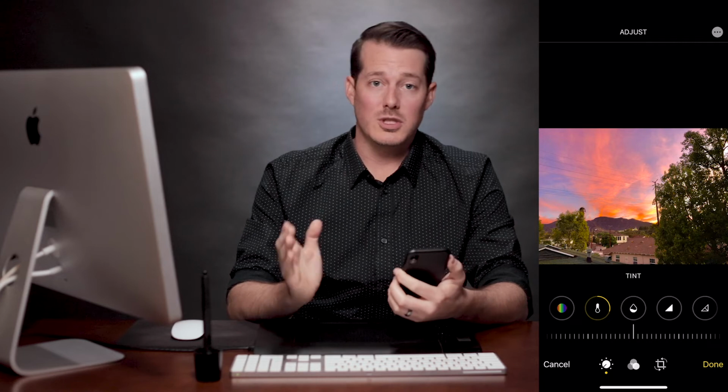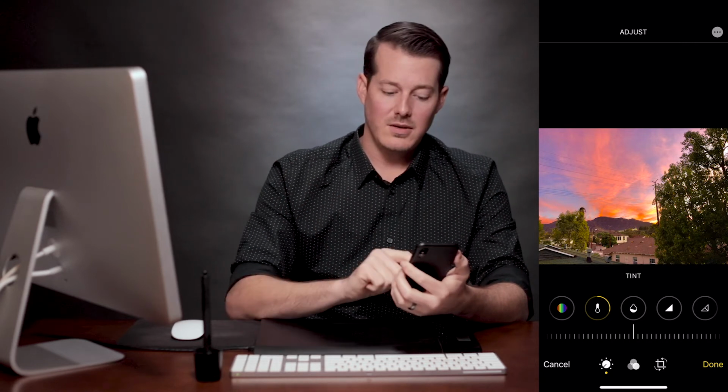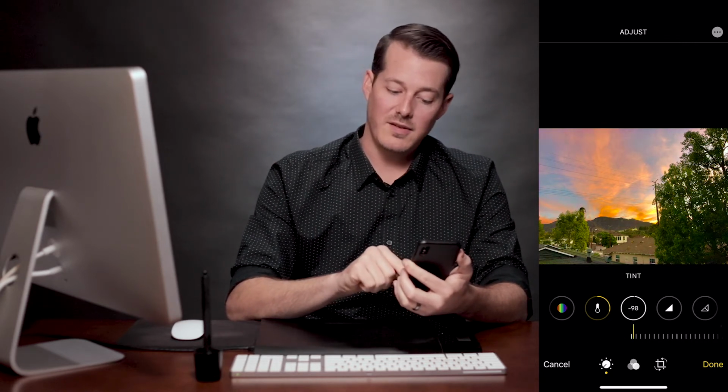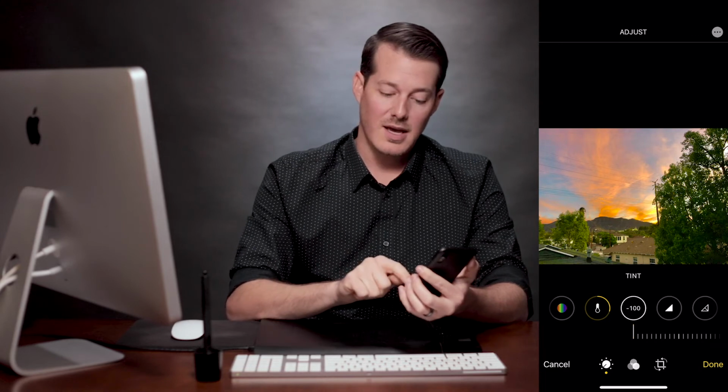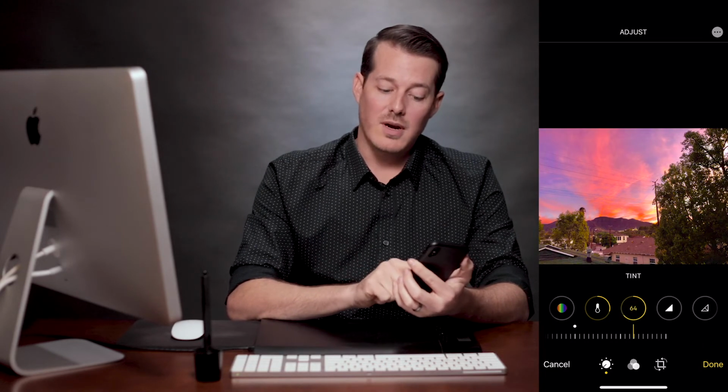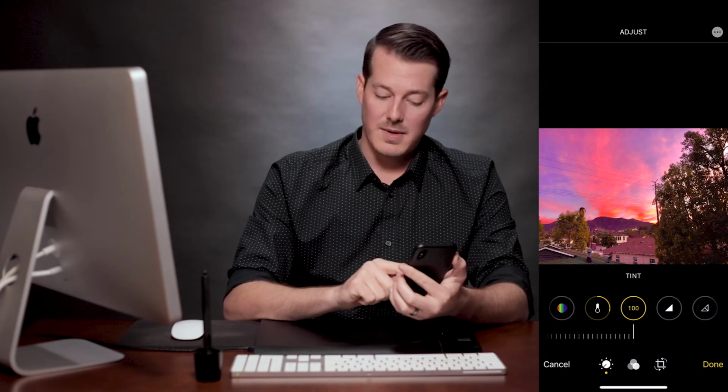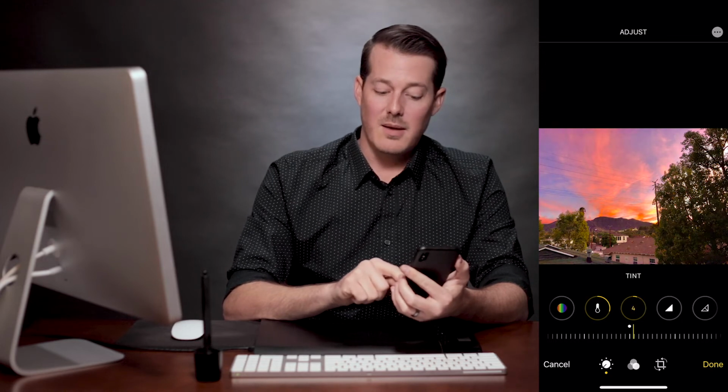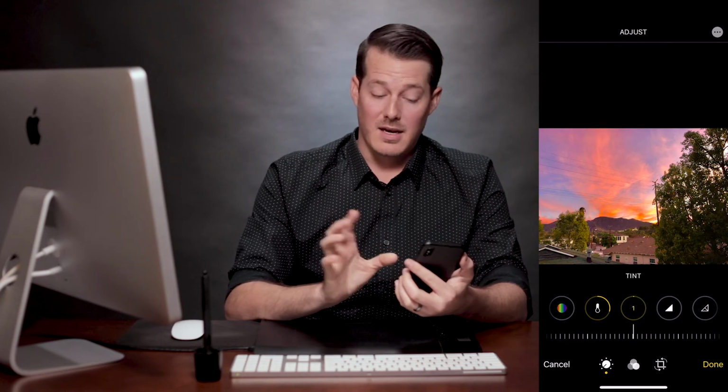Next we have tint, which is green and magenta scale. So if we go all the way to the left, it introduces a lot of green. And if we go all the way to the right, it introduces a lot of magenta. So for this color balance, I'm gonna leave it right in the middle. I'm not gonna mess with that.